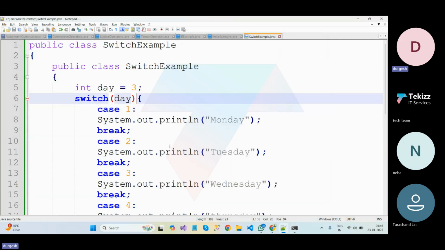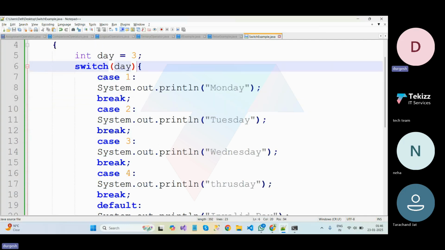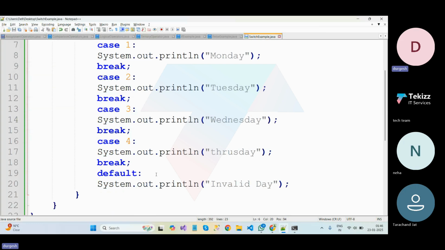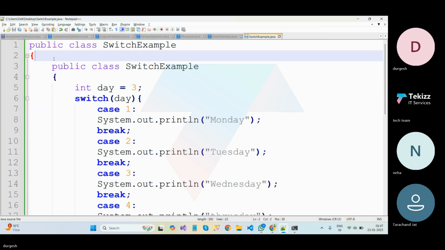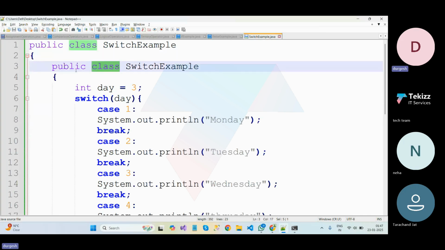Case 1, case 2, case 3, case 4, break. After the break, default, System.out.println. Then what's the issue? Oh yeah, we forgot the main function.